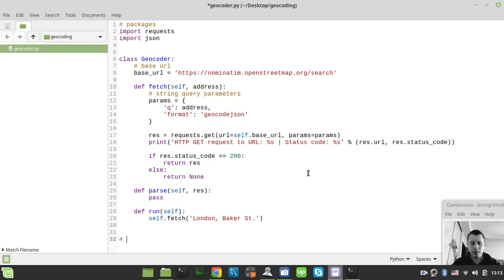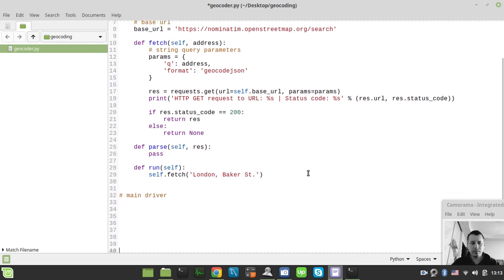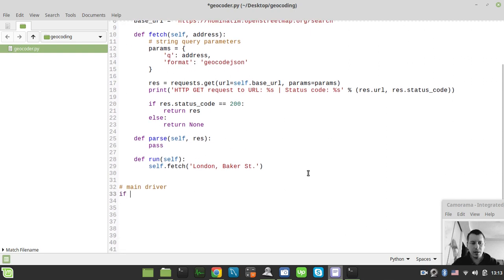Now let's quickly draft a main driver here. So I say main driver, and I can simply say if name equals main. In this case, we want to create the geocoder instance. So I say geocoder equals Geocoder, like this, and we simply say geocoder.run.